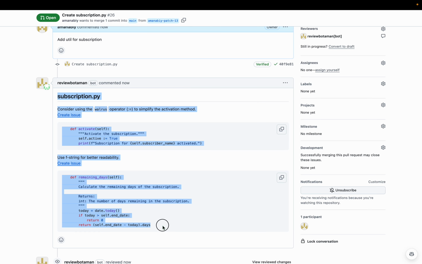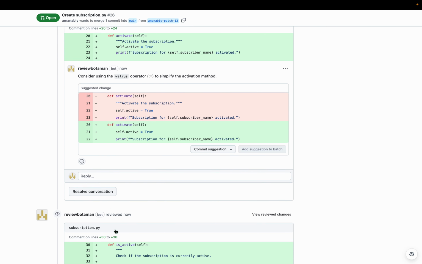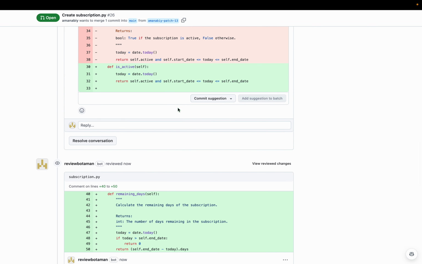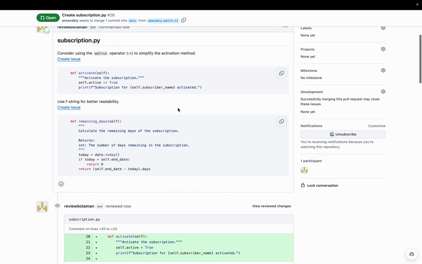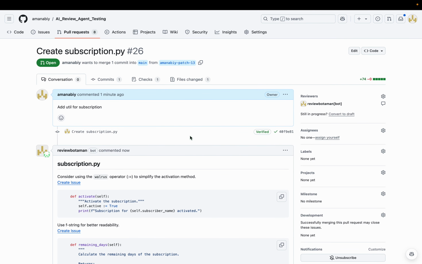So we can see that here we have the comments, and then we will have the inline comments as well. So we can even directly commit this if you want. You can create issues from here if you want, and it should be pretty straightforward.